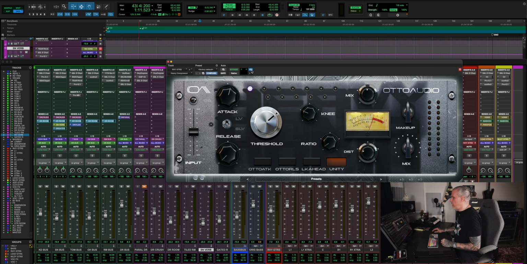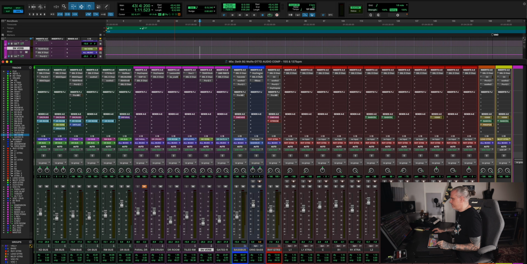And this is again dual mono, because a lot of times the guitars are playing different stuff. So I don't want the right side to duck the left side. I want it to be dual mono in parallel, just to add a tiny bit of Otto mojo in there. And yeah, that's pretty much it.